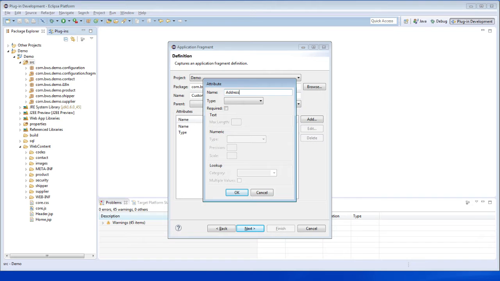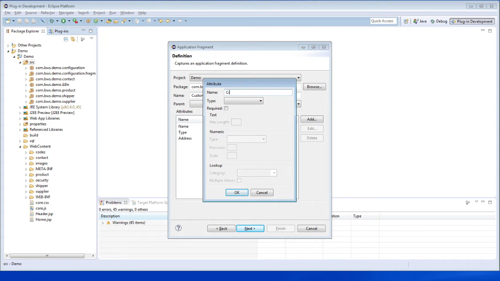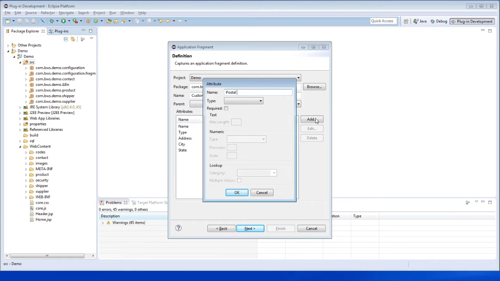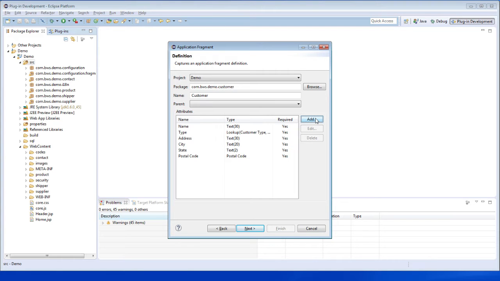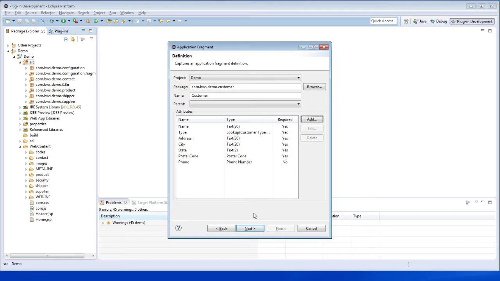And then we're going to create some other fields quickly. Oh, sorry. Text. And then postal code. And then lastly, a phone number. And we're not going to require that attribute. Okay, so here are all our attributes. We've created those. That represents the attributes for our customer.